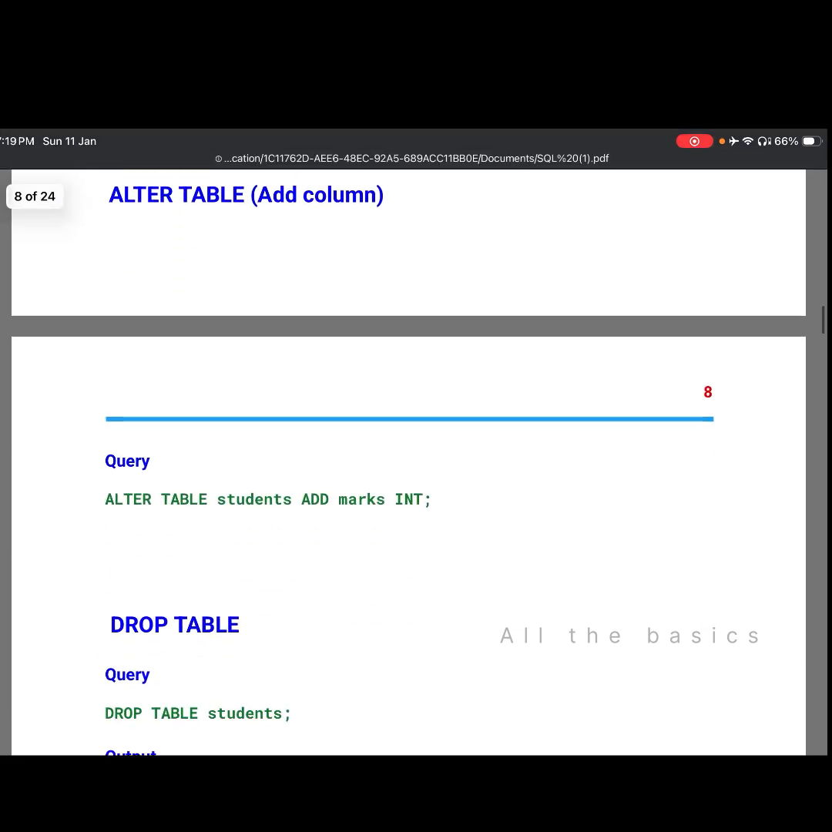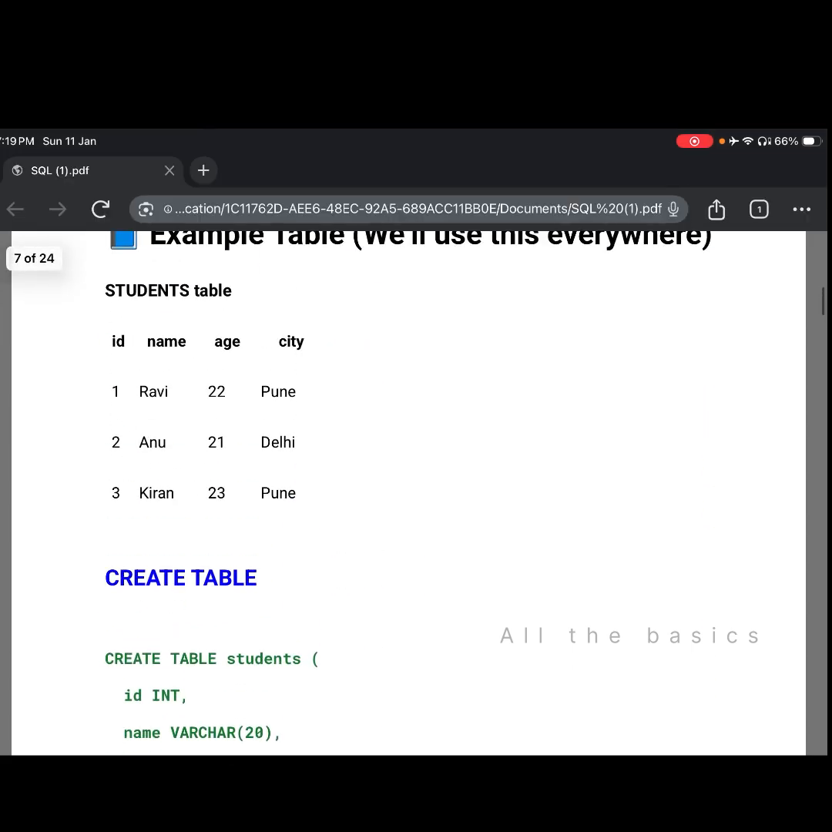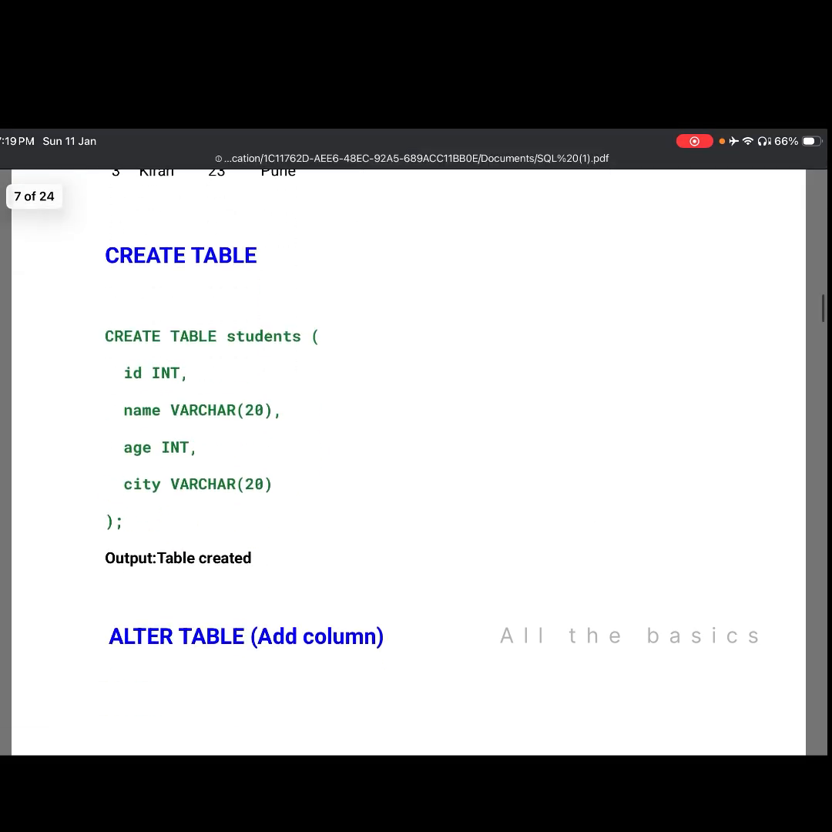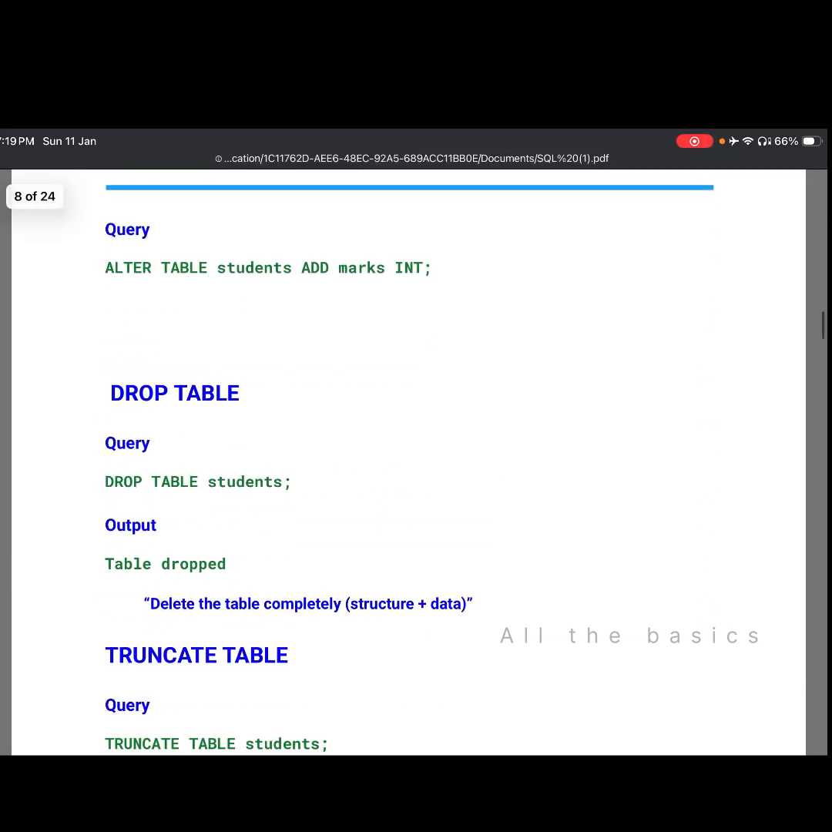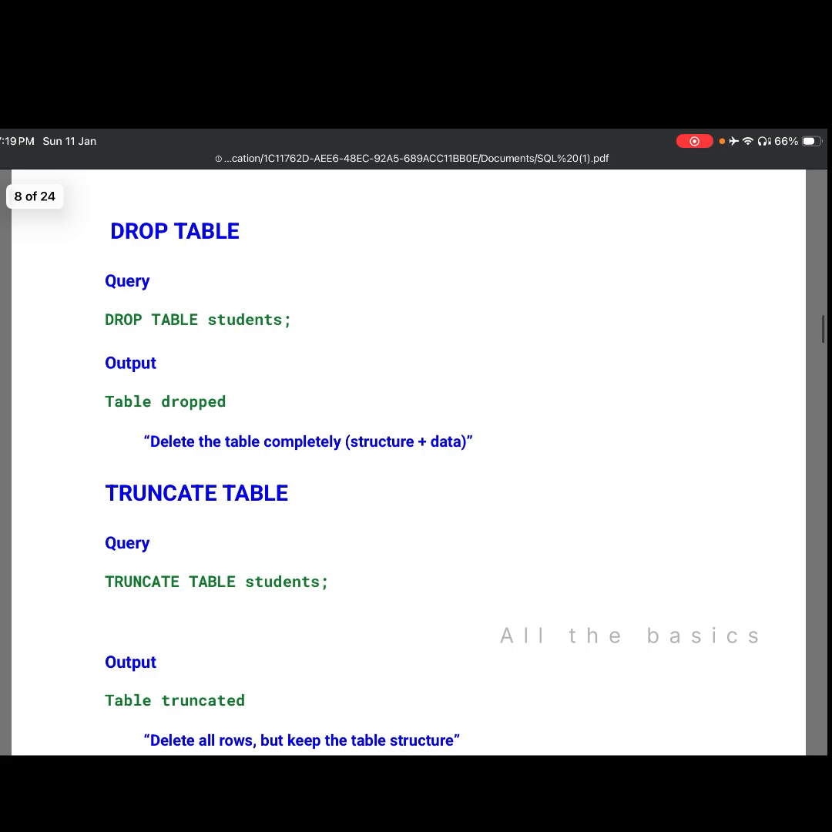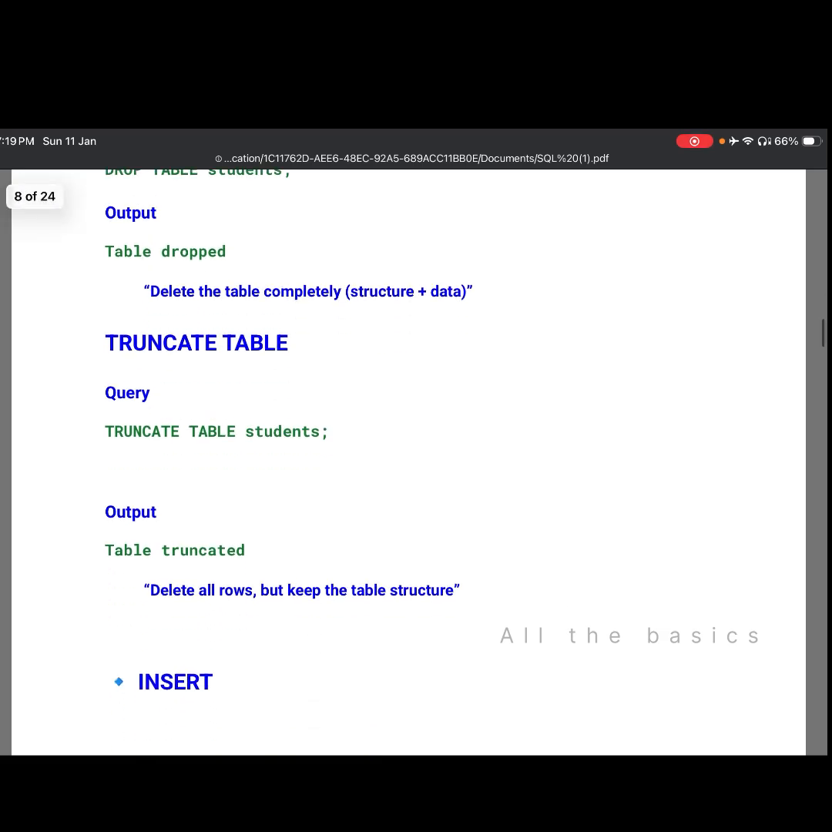If you want to alter the table, like if you want to add a column called marks before this or inside this table, you can add that as well using the alter table command. So next is drop table. If you no longer need this table, you drop it using drop table students. The output is that the table will be dropped. It deletes the table completely, both the structure and the data.